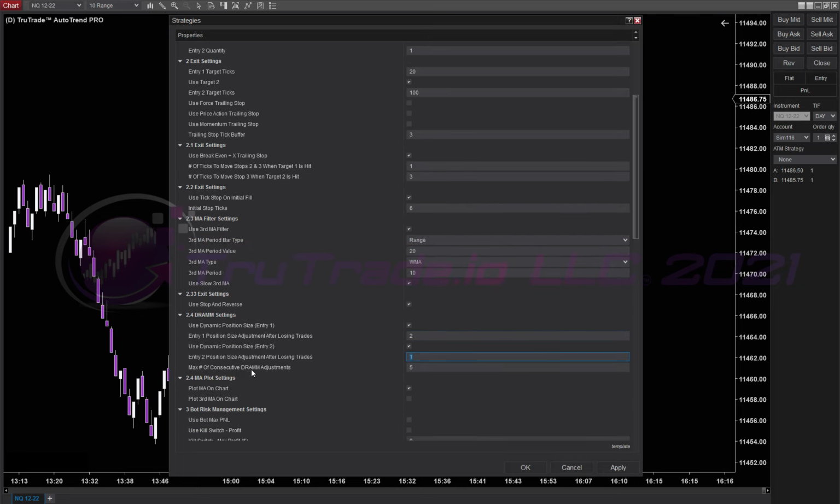Okay, so this right here is the number of times this can happen. If this is set to twice, it'll do this up to 2 times, and then it will go back to the default position size. So it won't go on indefinitely. And again, you can turn this off. If this is off here, and this is off here, you can have DRAM on just one entry, just entry 1 or entry 2, or both, or have them both off.